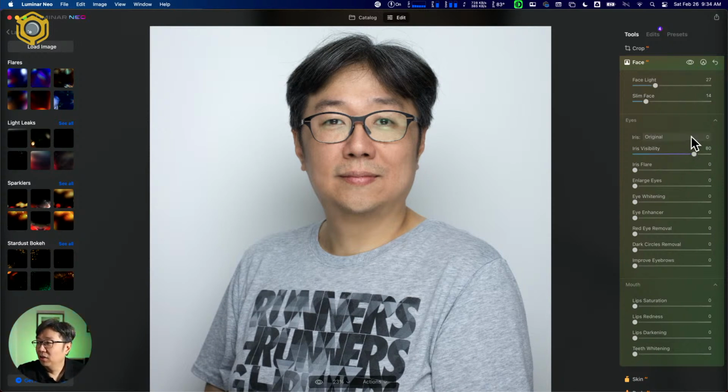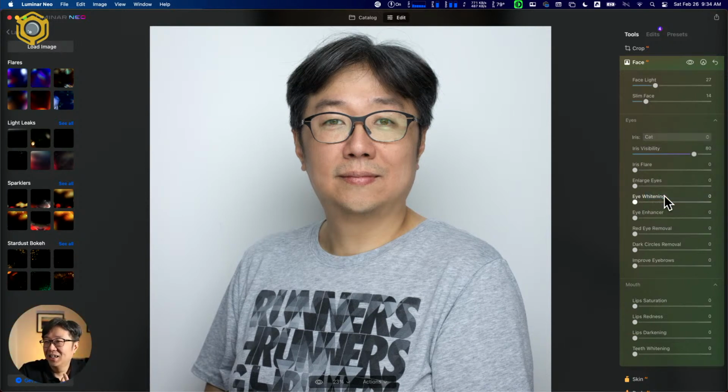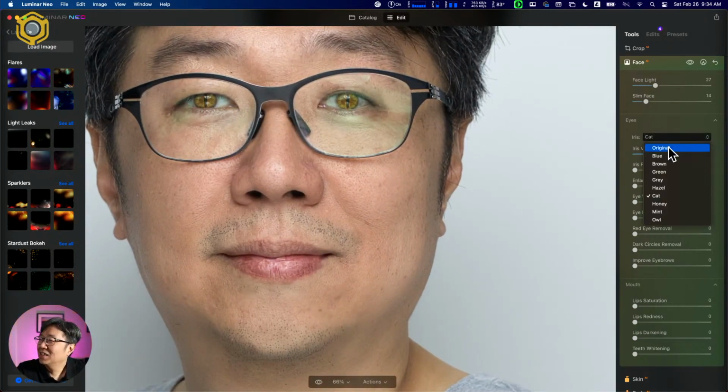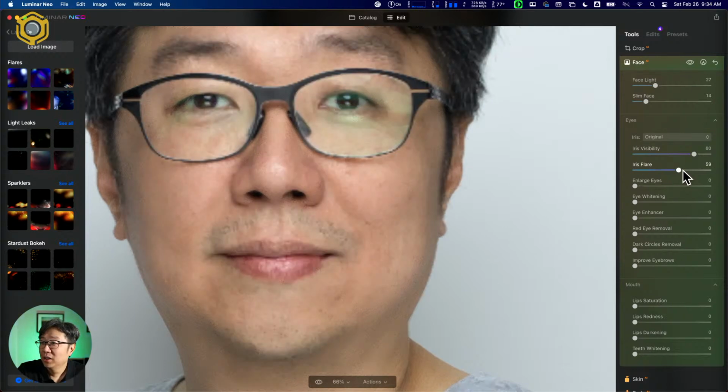And then you can change the eye to another color, to blue. I really want to change to a Sharingan from Naruto, but unfortunately it's not there. So I can only change to mint or cat. Okay, it's a little bit scary, but it's fun. And then besides that, iris flare, those parts to be more bright.